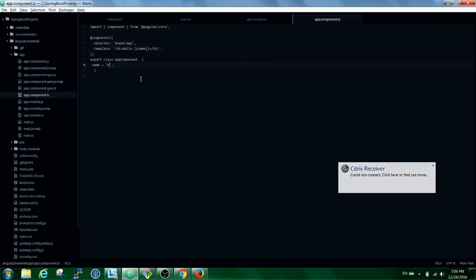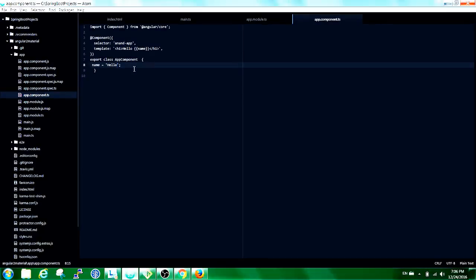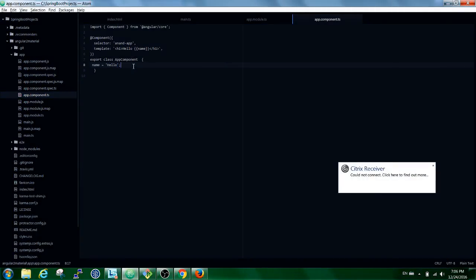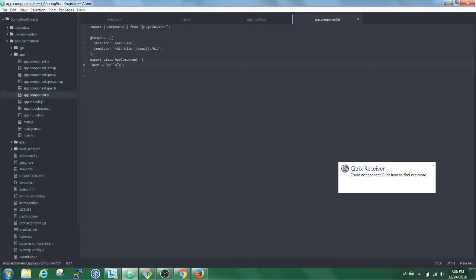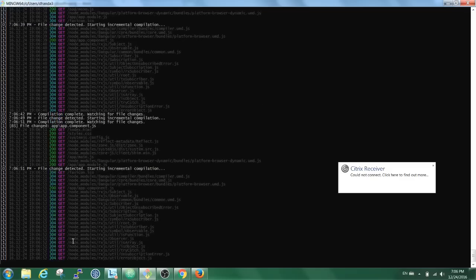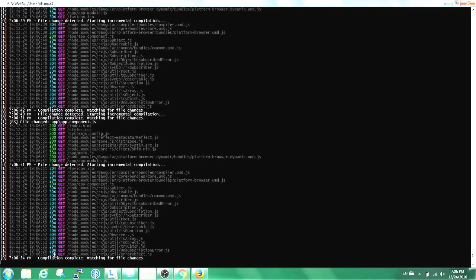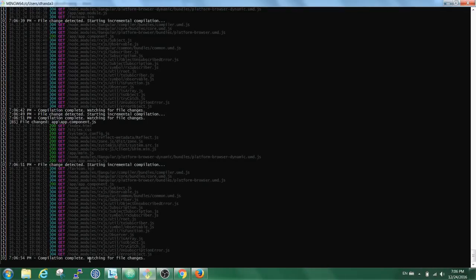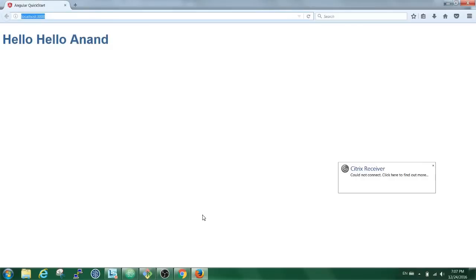I'm just going to change this one to hello, something like this. Hello and whatever. You can see here that npm start is watching all the file changes. The compilation completed, watching for file changes, and you can see hello. If you refresh, you will see the loading text here, what I have modified. So that's the thing.